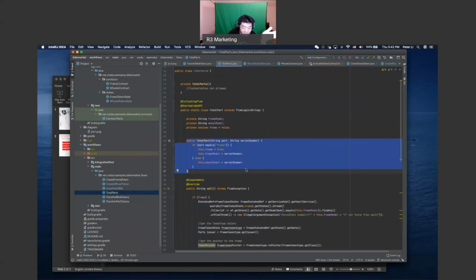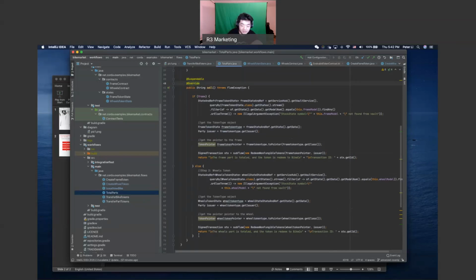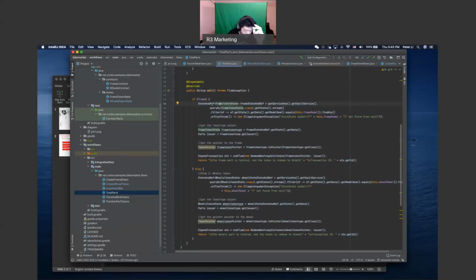So that's basically it, collecting some information in the constructor. And in the call method there's also a big if else condition check. If the buyer wants to total the frame token, the frame part of the bicycle, first thing is to query from the database. Second, extract from the returned queries. And here's the helper method that I mentioned when I went through the state: I just want a single maintainer, I don't want the list of maintainers. So I created a helper method to get me the issuer, and now I have the issuer.